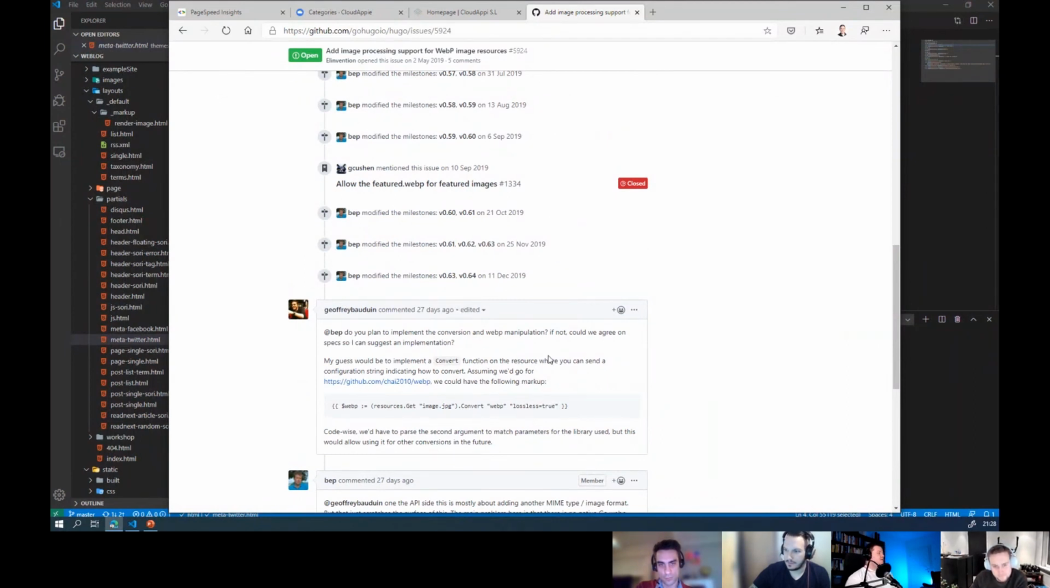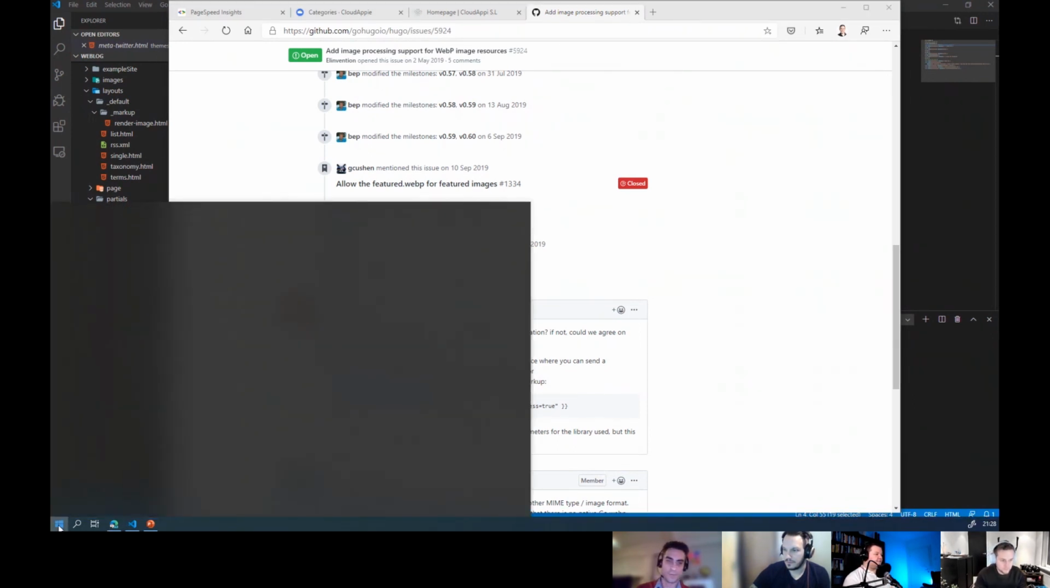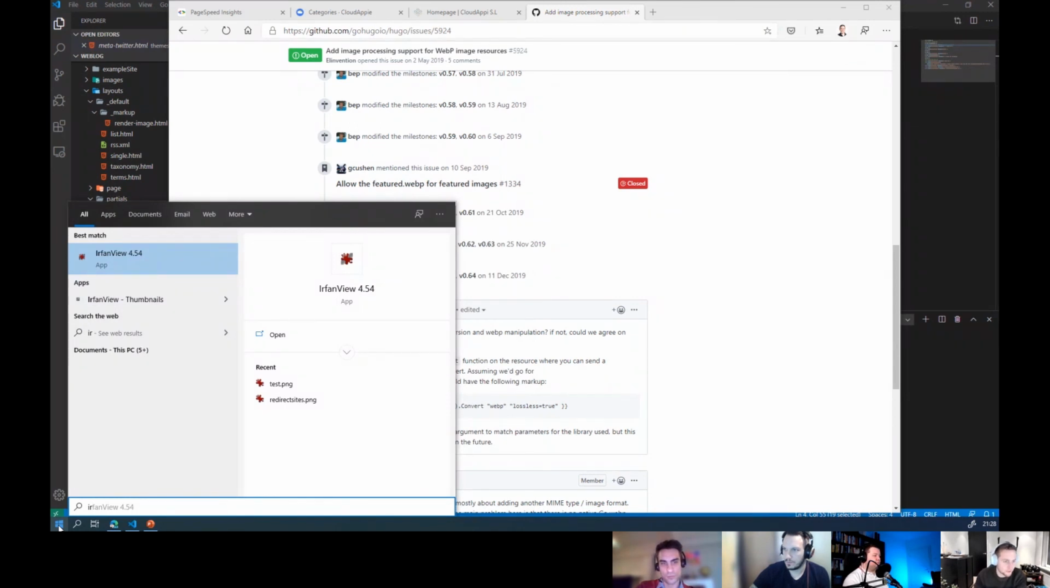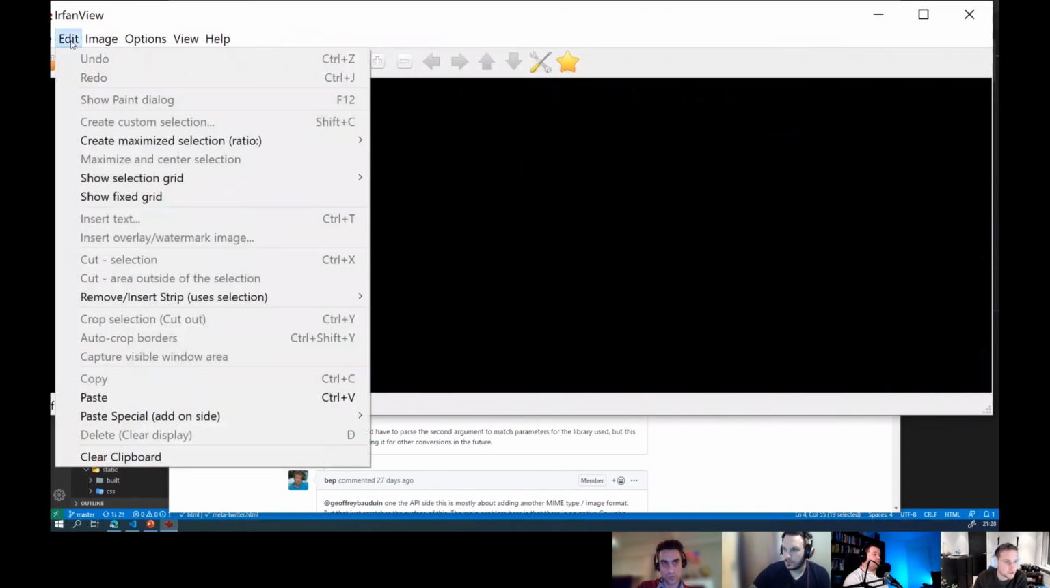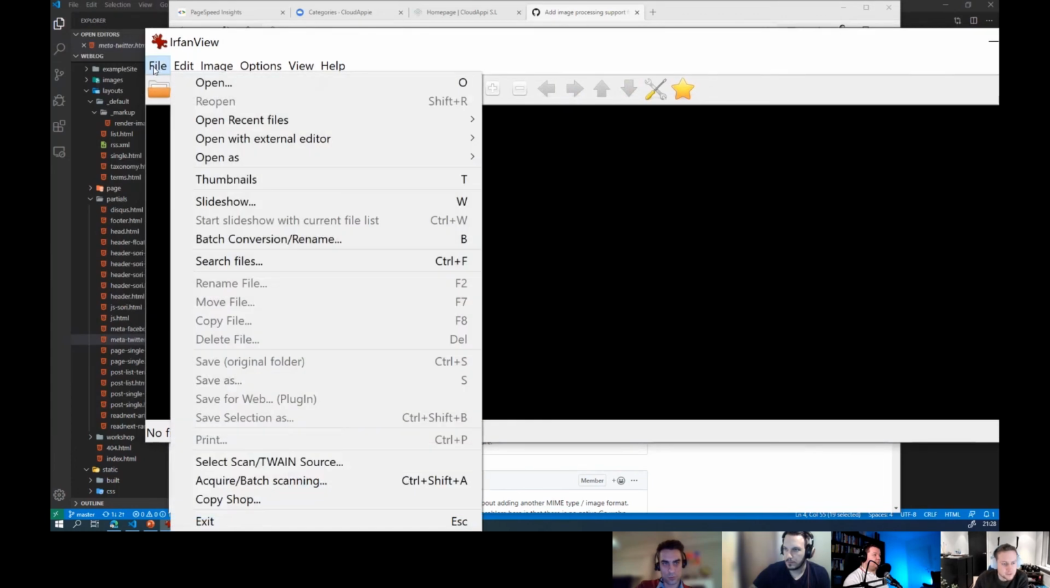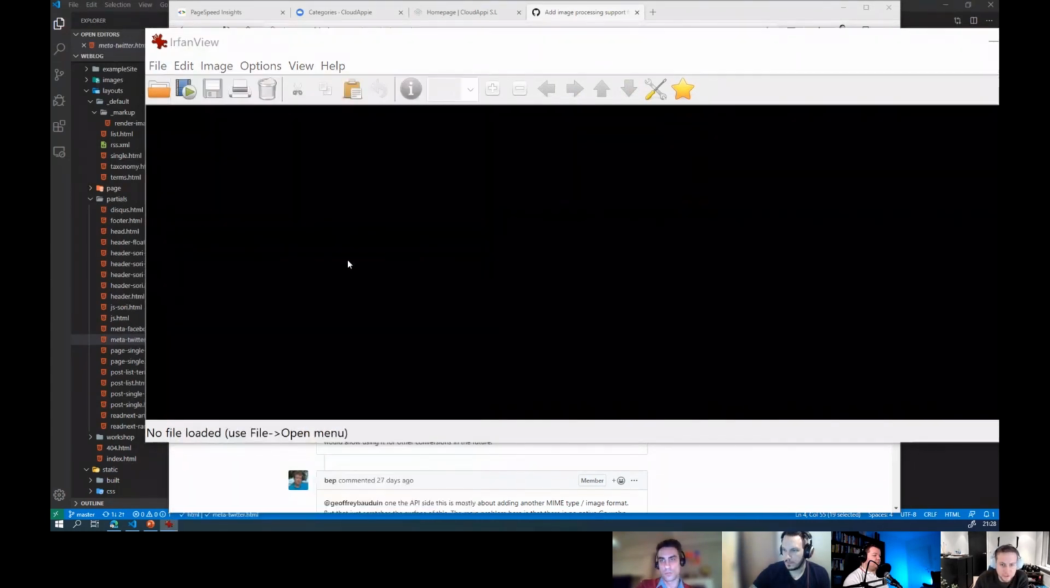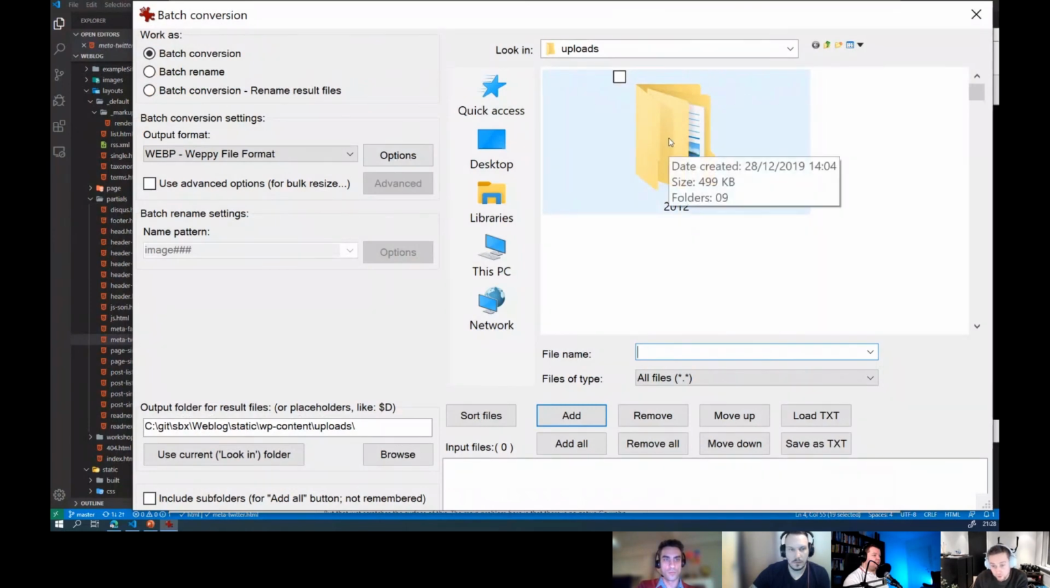But you can just create the PNG images in your folder and then use ImageMagick to save magick *.png with quality, and then create all the stuff. I use this tool for it, IrfanView. It has an EXIF editor as well, but here you can do batch conversion and rename, and you can just select all your images. That's what I did: I selected my image folder, did a batch conversion to WebP, and then used the plugin.